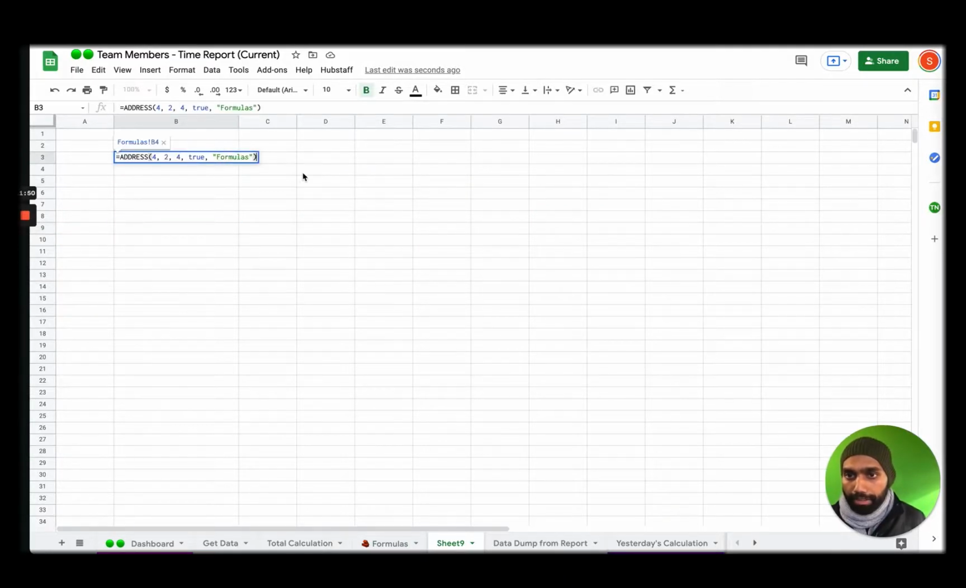So I think the most important part is just these 3 items. So that gives you a specific address. So these three parameters: the row, the column, and whether you want absolute or relative value.